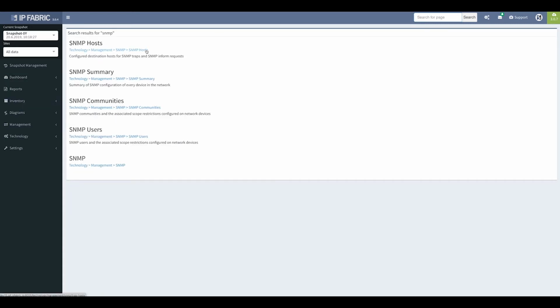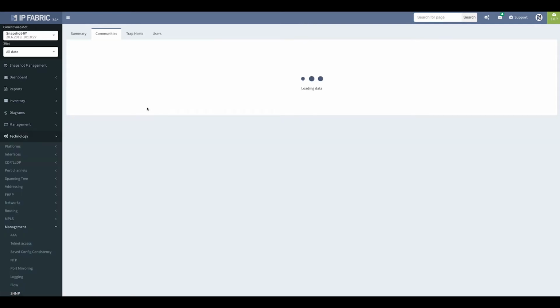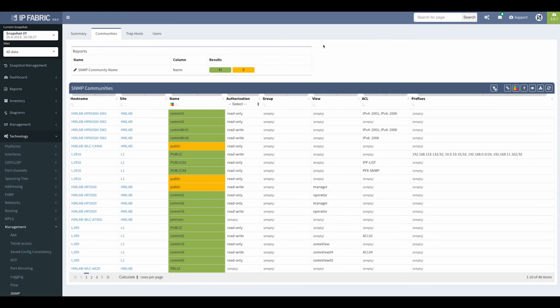SNMP hosts, SNMP summary. Here we go, SNMP communities. That's what I'm looking for. Here is plenty of information. There's a host name, site, authorization, group, applied view, and the ACL field, the access list. Associated ACL restricting the source of SNMP queries. That's what I'm looking for.